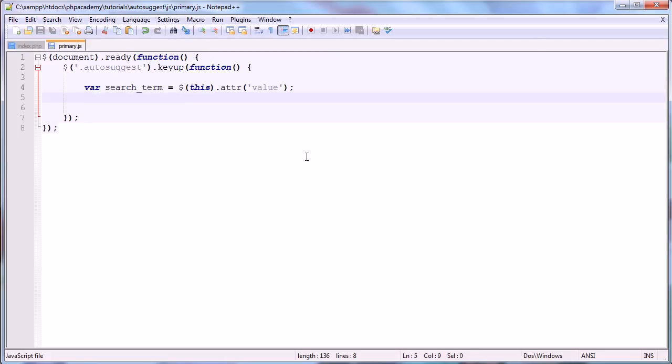So now what we want to do is we want to use jQuery post to perform the search, and we want to pass this search term that we've created through to the PHP script, and then using jQuery we want to retrieve the result from the PHP script and display it out in the results area. So we're going to be using post to do this.